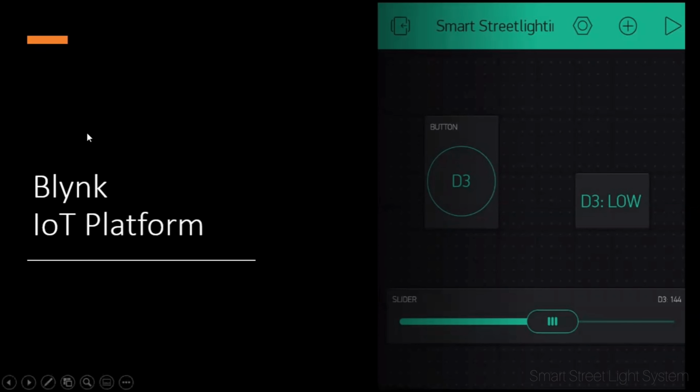We have used the Blynk platform with our project, which is a handy Internet of Things platform. It can host and support any kind of IoT project. So we have used this in our demonstration, and now we'll be demonstrating.